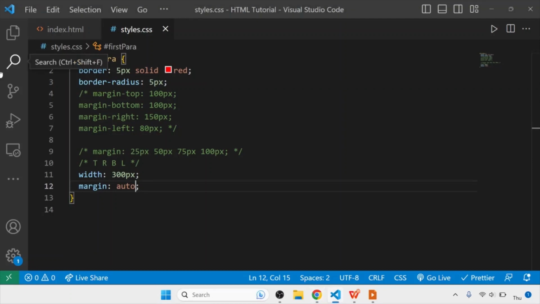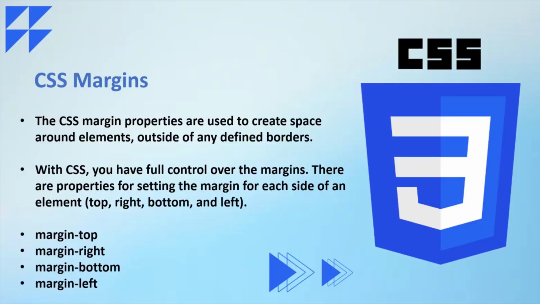With this we have seen all the important properties of margins, that is top, right, bottom and left. Also we have seen the shorthand for margin, and after that we have seen the auto value of margin. So let me know if you have any more doubts related to margin.